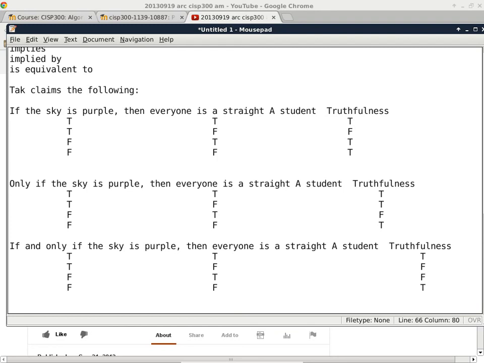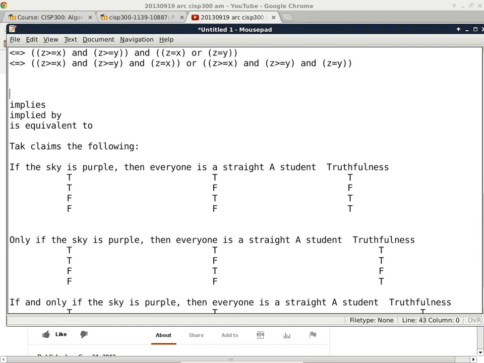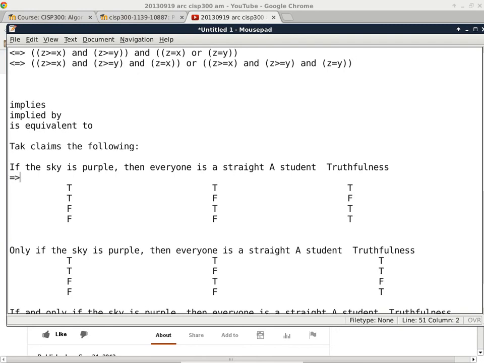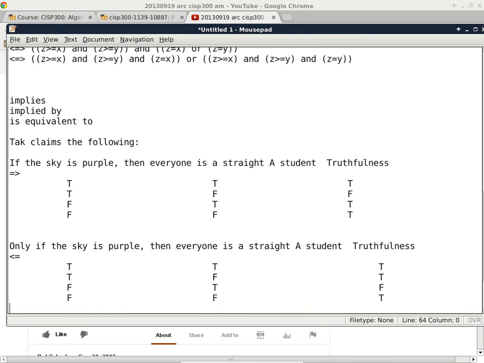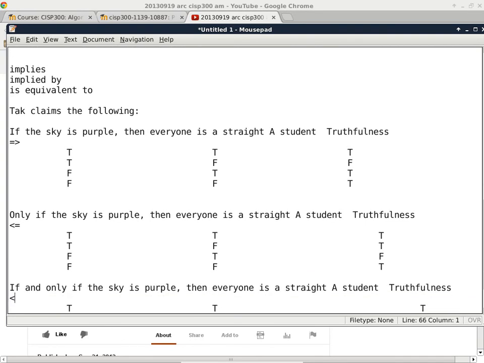Okay, so now we want to go back to what we just said a little bit earlier. Let me just add something to this. This is represented by the symbol which is a right arrow, but using two lines. This is using the other symbol, which is a left arrow using two lines. And this one is using a double-sided arrow and using two lines.